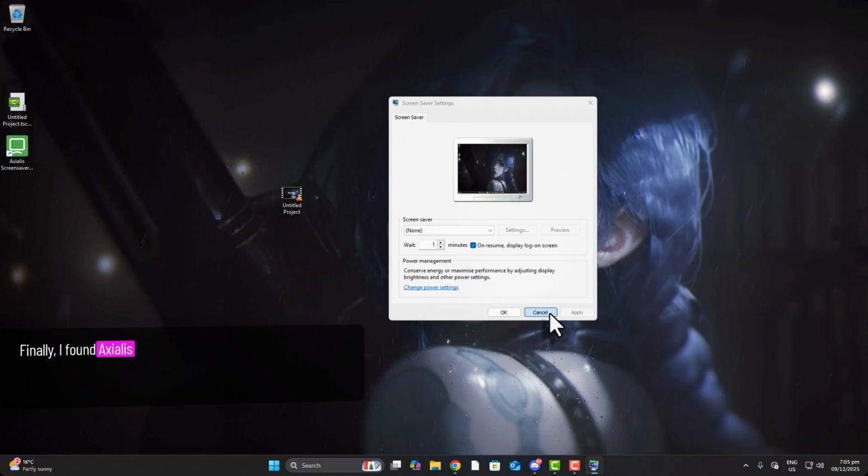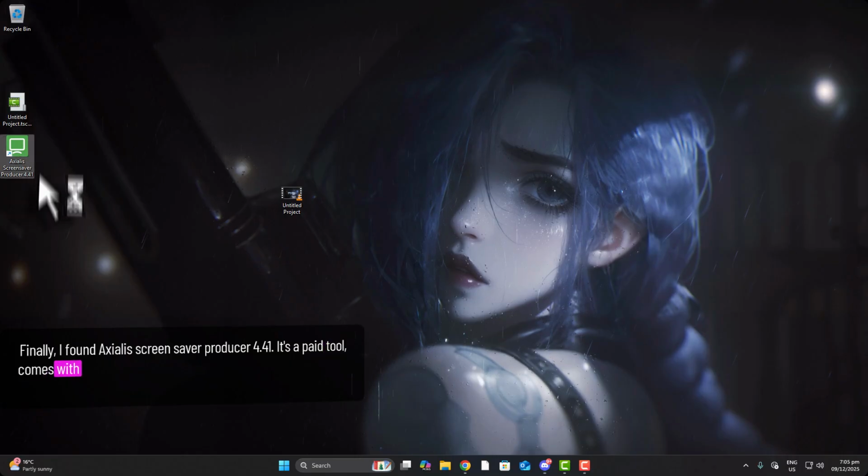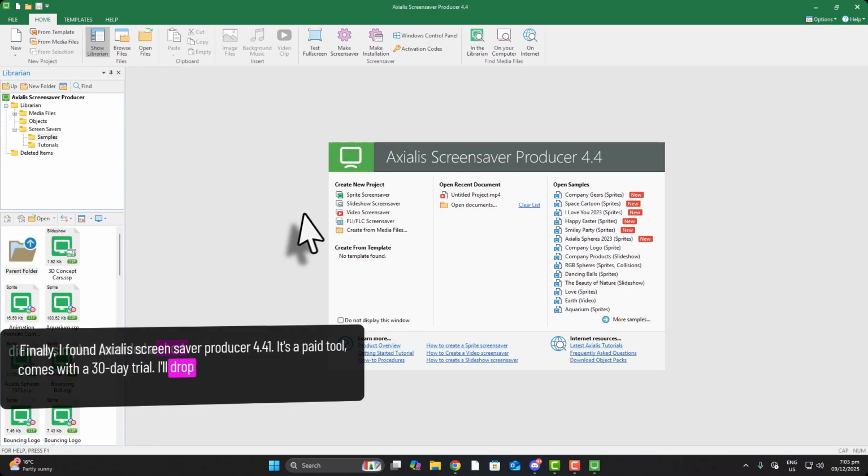Finally, I found Axialis Screensaver Producer 4.41. It's a paid tool, comes with a 30-day trial. I'll drop the link in the description, and honestly, it's easy to get.